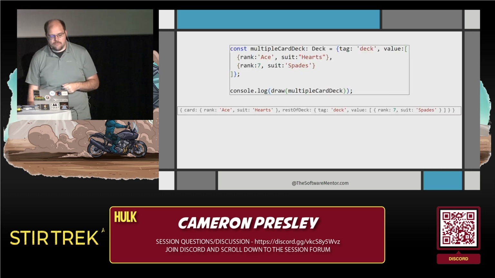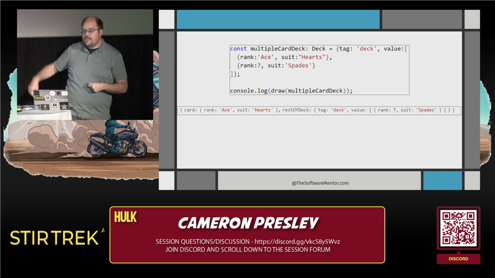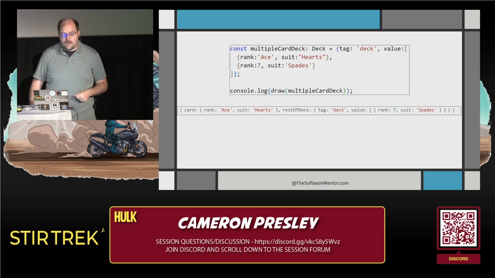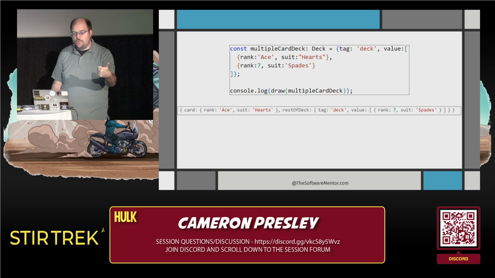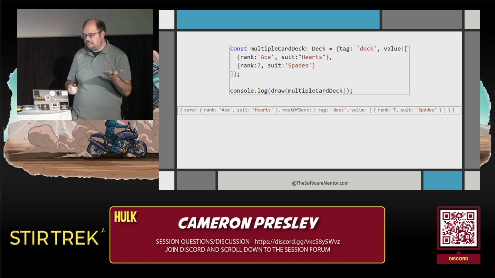And this works. In fact, here's an example of us trying to draw a card from a deck with multiple cards in it. You'll see that the card that we drew was an ace of hearts, and the remainder of the deck is 7 of spades. Works no problem.